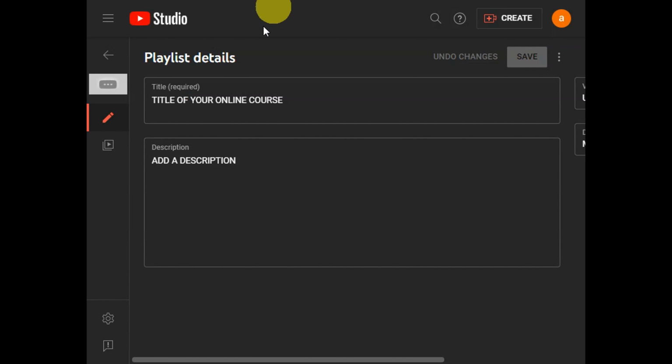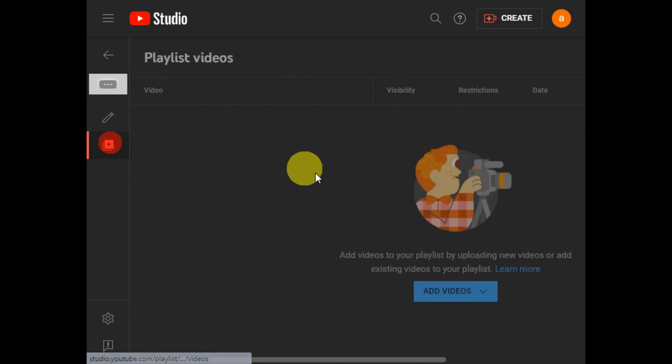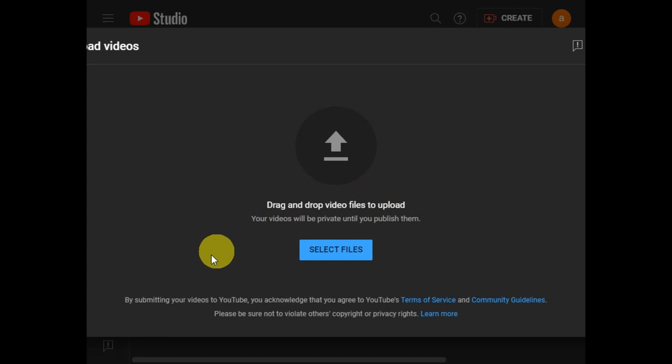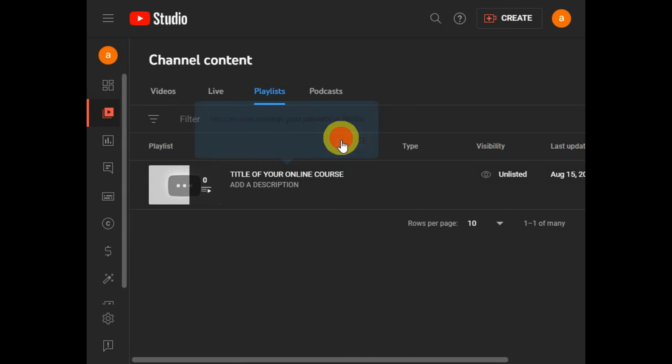So the next thing that we'll try to do in here is to add in a video onto this playlist. So we'll just need to click on this video button and then add videos. We'll have the option to upload new video or choose existing videos that are already on your account. So you can just drag and drop the videos that you want to upload in there, or you can just select files. So next up, let's go to your content dashboard.